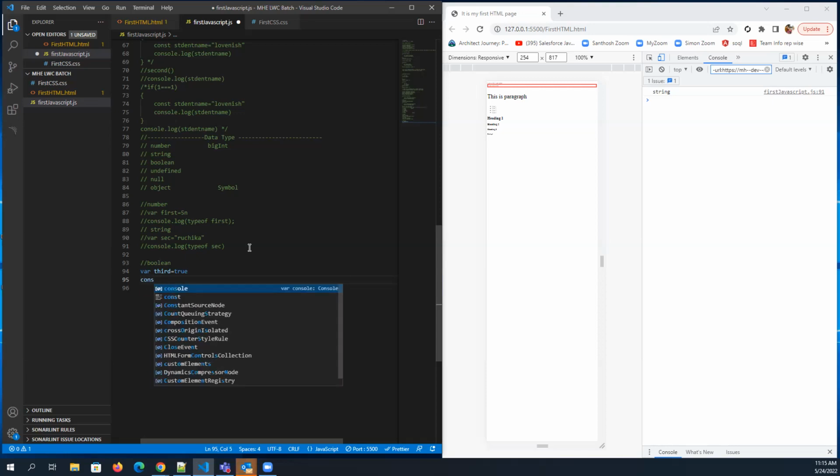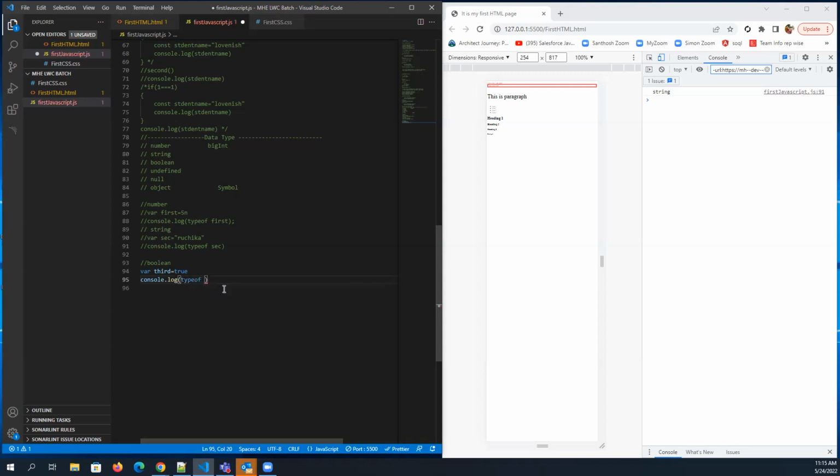So you can use console.log, and then you know what you need to do. Type of third, it should be Boolean. See, clear? And Pratik, one thing. What if we just put Boolean third equal to true? Then it won't go, right? You cannot declare a variable here. It becomes an interface in the background.